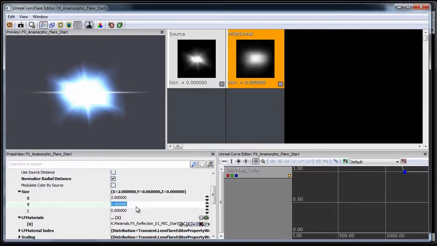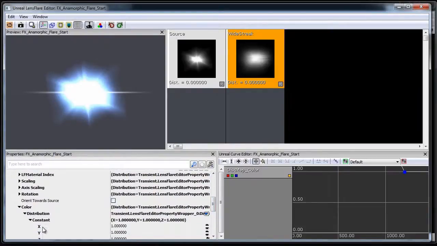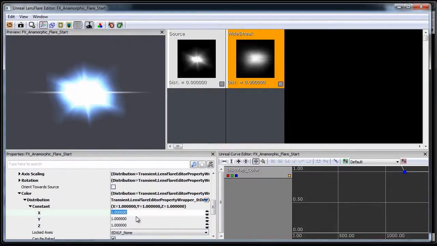And then let's go ahead and give it a little bit of color. So we'll go down here to color. Go to our constant value. Let's do another blue that's slightly more saturated, but also darker and less intense as well. So let's do 0.25 on red, 0.5 on green, and then let's do 2.25 on blue.